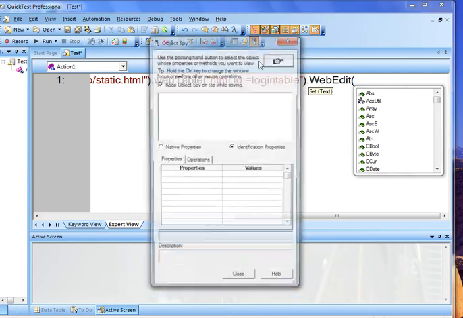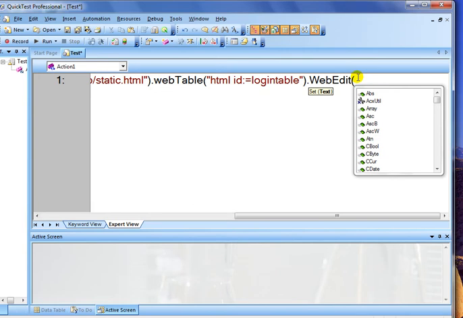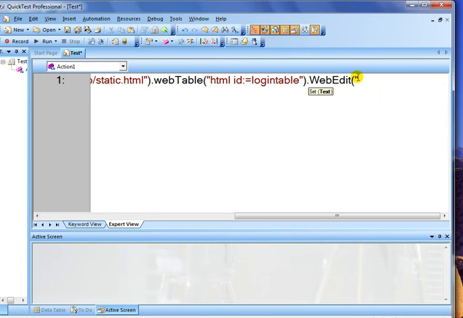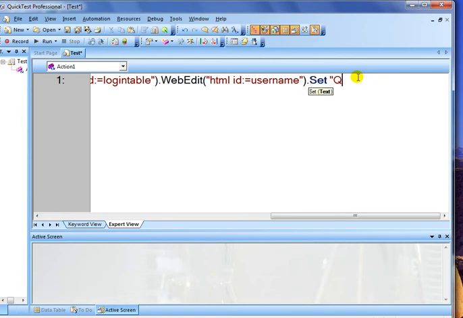Now see the property values of the edit box. Click on the web edit, just to see here. Okay, I want to use HTML ID, copy this, and the property is HTML ID colon equal to, the value of this property is username, close the bracket, dot set, QTP.